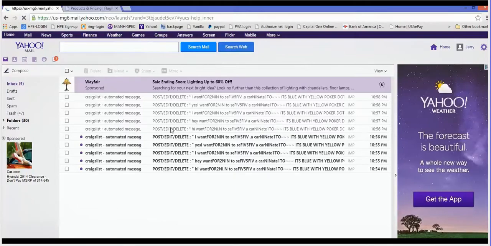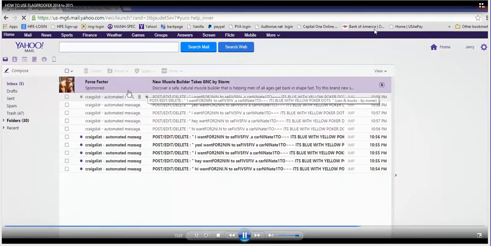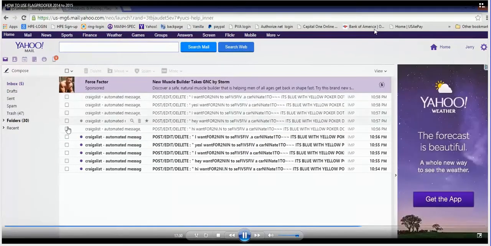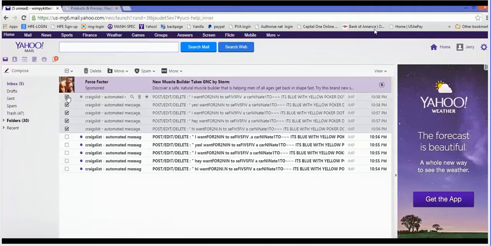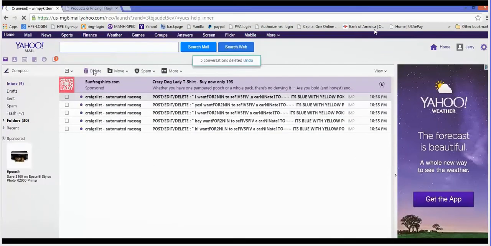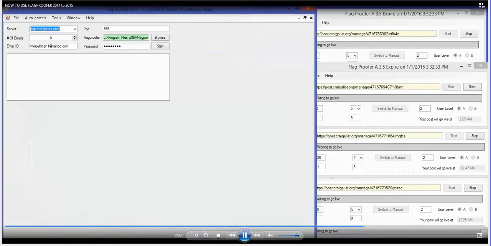So here we are at the email, and what you want to do is get rid of these used and finished postings, because the only thing at the top of the email inbox must be the new post that you're about to do, or else you'll get an error message when you start the email processor again.